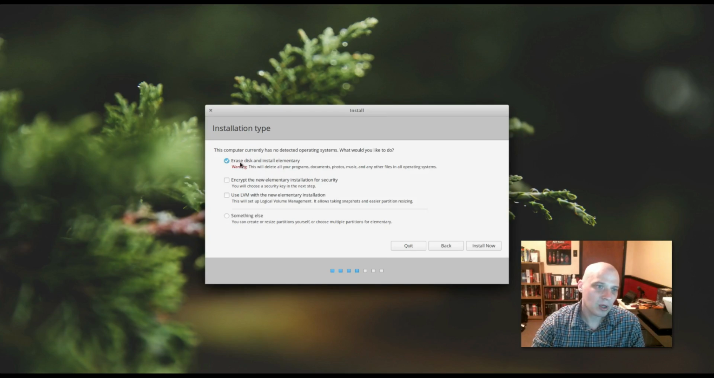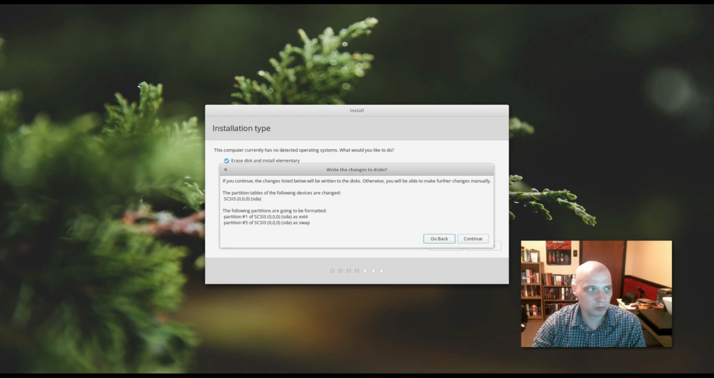No, it doesn't. Alright, so the computer currently has no detected operating systems. What would you like to do? I want to erase the disk and install Elementary. For those of you that are dual booting or what have you, you may want to go down here and choose something else and manually set up some partitioning. I'm just going to let Elementary OS have the entire 15 gig hard drive of this virtual machine. Alright, Elementary warns me that it's about to format the drive and write to the disk. Looks like it's creating a swap partition and then an extended partition.